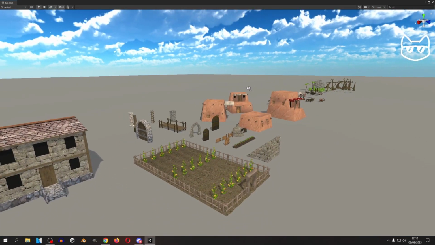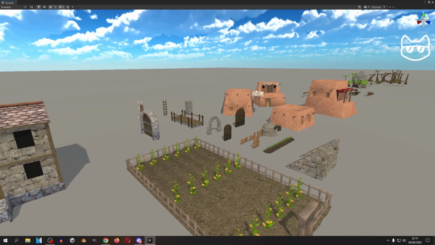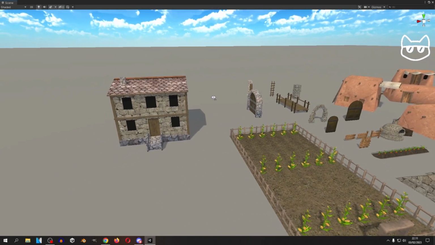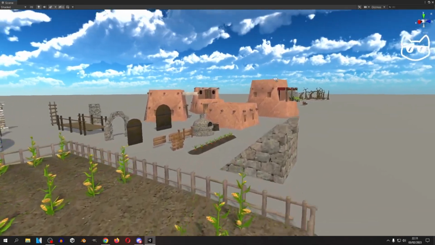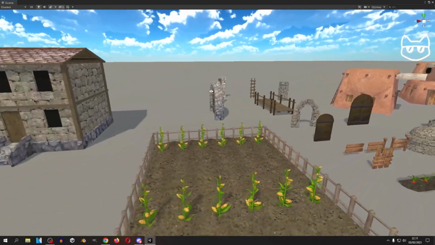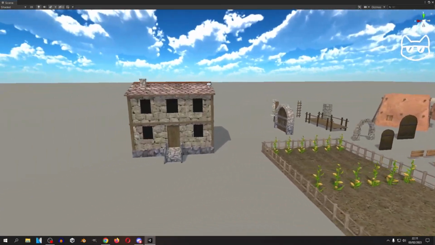I just first have to say that all of these assets here in this scene currently are free assets that I've downloaded from the Unity Asset Store, and I've only modified them slightly, made them more low poly and fixed some problems, and then I have textured all of these myself.